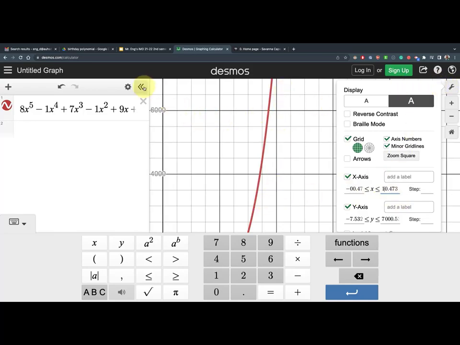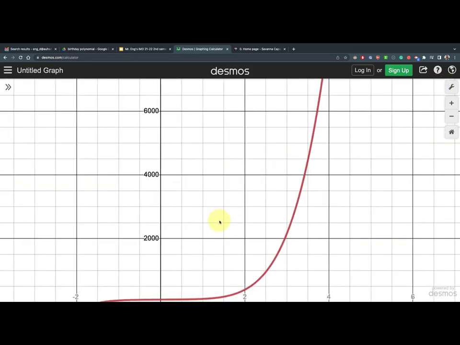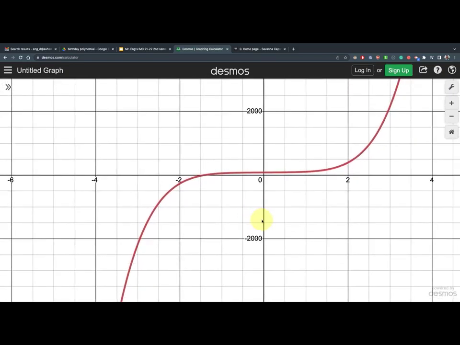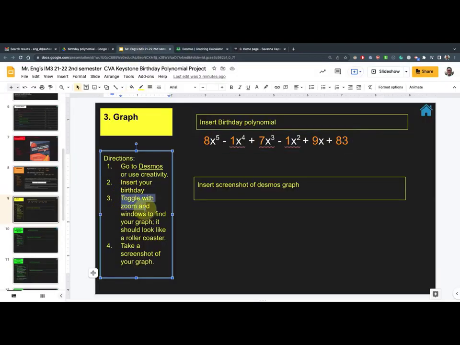You're gonna have to play around with this so that your graph shows. If you're using a tablet or your phone, it's a little bit easier to move it around, but now I have a graph here. So this is a good thing. And let's see what our directions say next. Toggle zoom and windows to find your graph. It should look like a roller coaster, which we have. And take a screenshot of your graph.